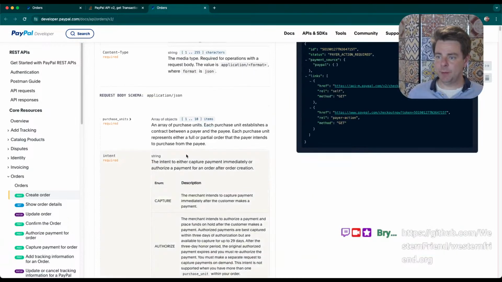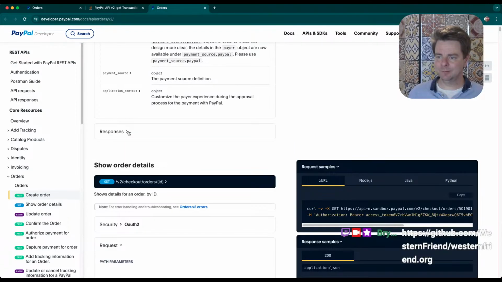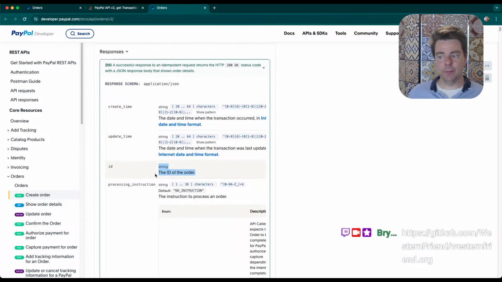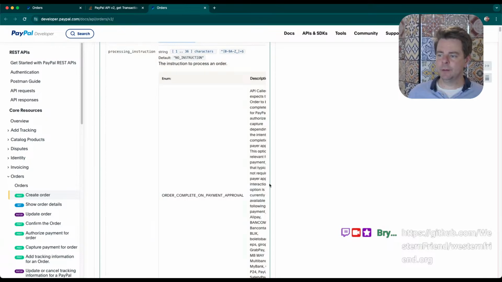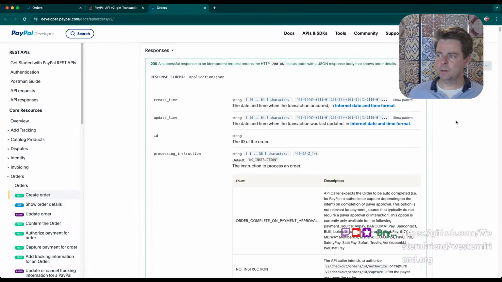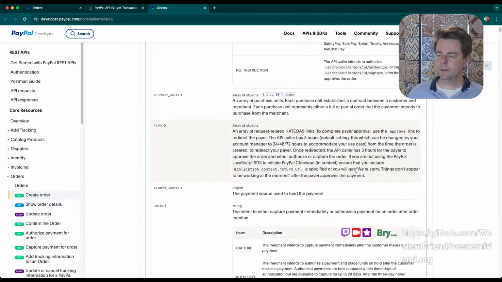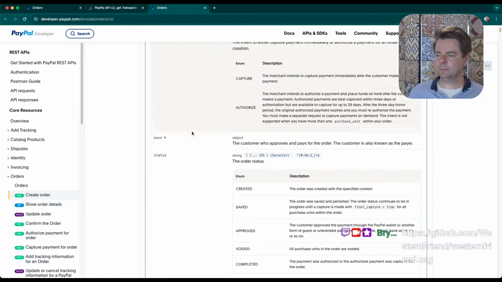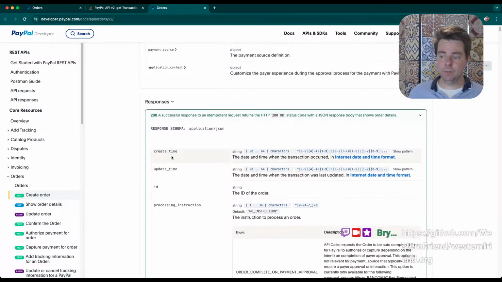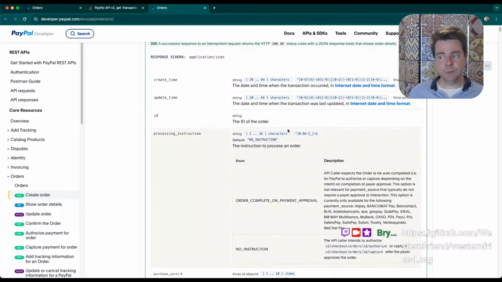Yeah, and tell me about the response body schema. 200 successful response. Here we are. Updated time. ID. The ID of the order. Well, yeah, that's self-explanatory. And even when I'm in full screen, their docs are borked. There we go. So not a lot I can use at the top level. This should be enough.